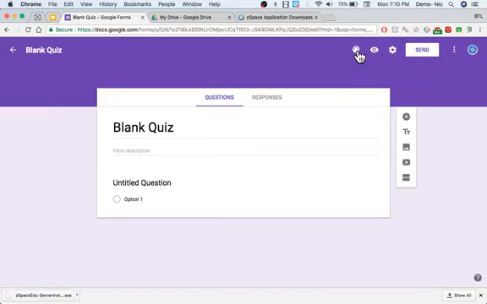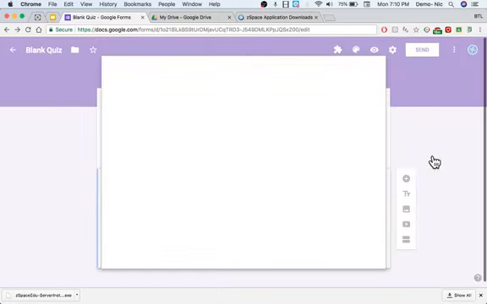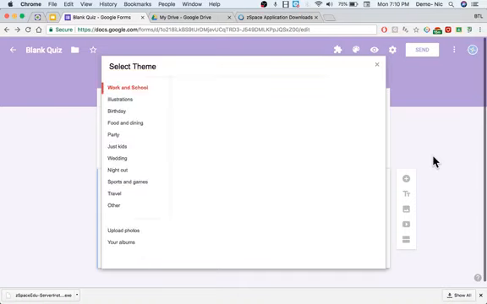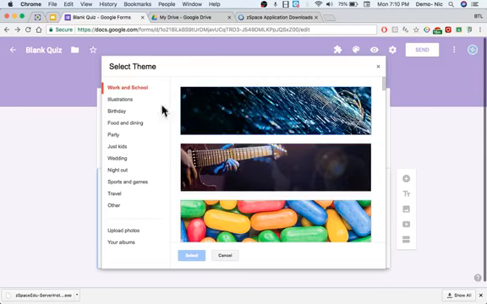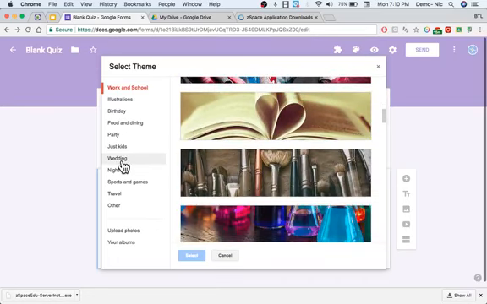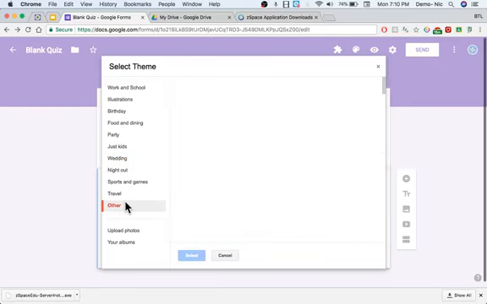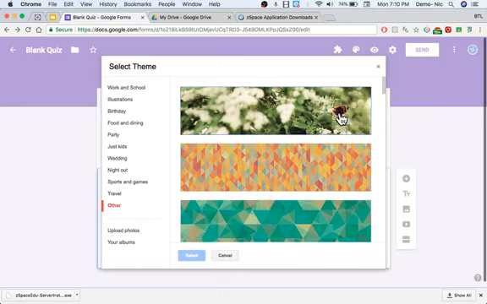Now you're going to go up to the top right, and in the top right corner you have your little color palette. And when you click on the color palette icon, this is where, of course, you can change the colors. But if you go to the bottom right corner, you'll see a picture icon. Go ahead and click on that. Now this is where you'll find different ones in here. You'll even see some animated ones, especially in the other category. You'll see things moving, like the butterfly here.